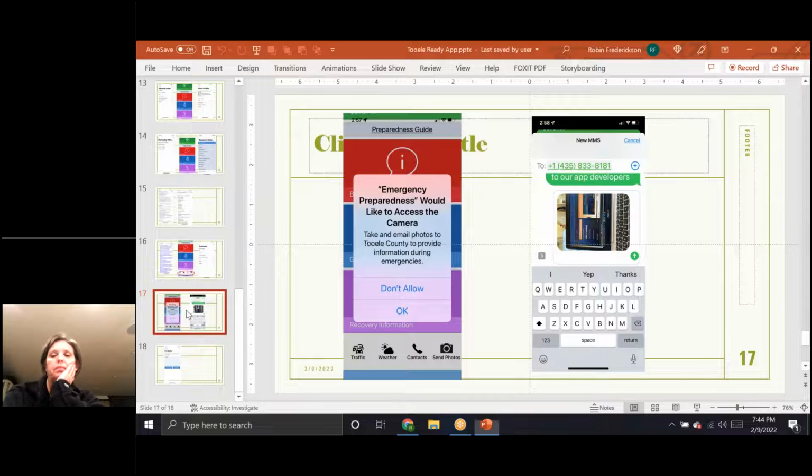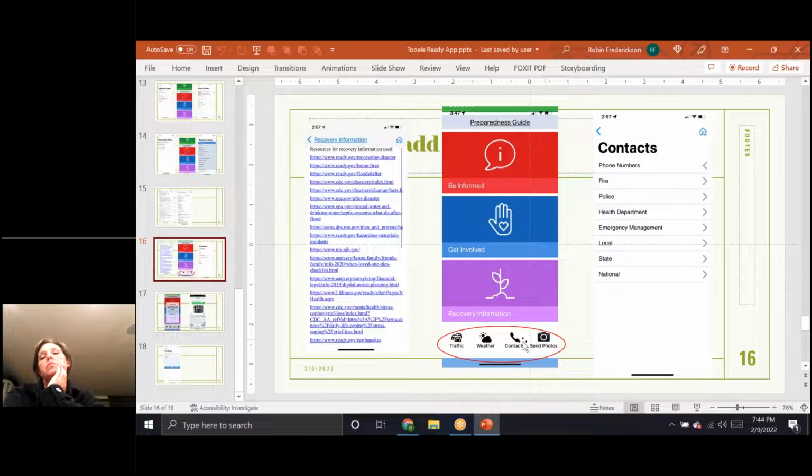So it doesn't look like this right there. It doesn't say send photo. No, mine doesn't say send photo. It just says photo. That's why I was asking, was there an update to the app? Yes, okay. There was.